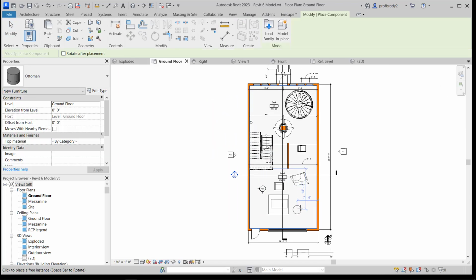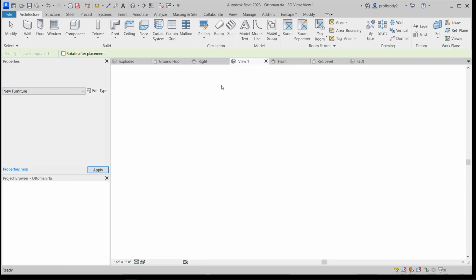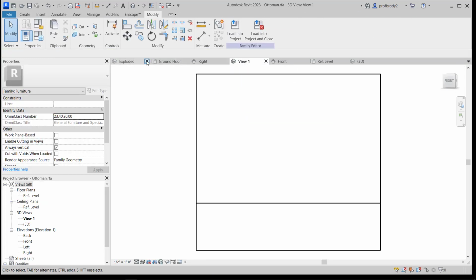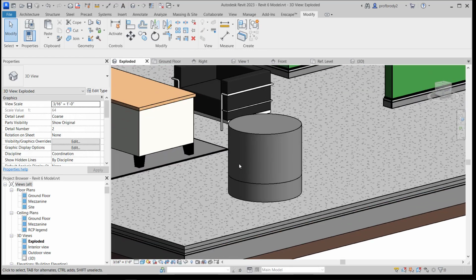And here we go. I'll place it in a view, which I can see here. Let's see, I think this is the front view. Oh, no, that's the wrong one. Let's go to this exploded view. There we go. And here's my model. Now you might say, well, that really doesn't look very good, does it? There's not a lot of materials.